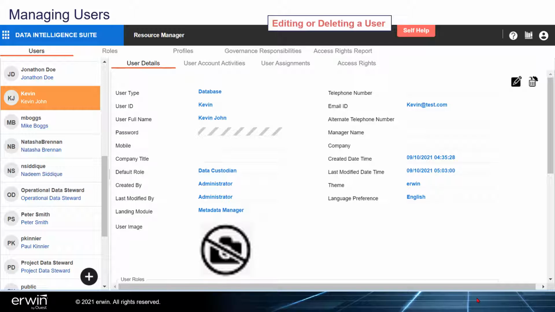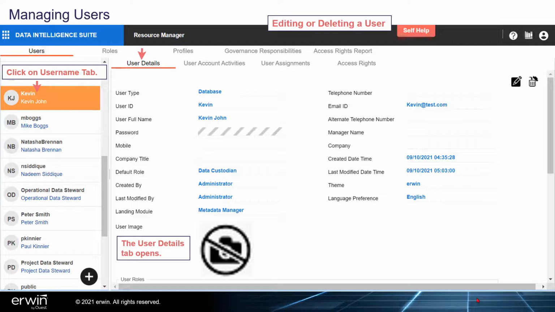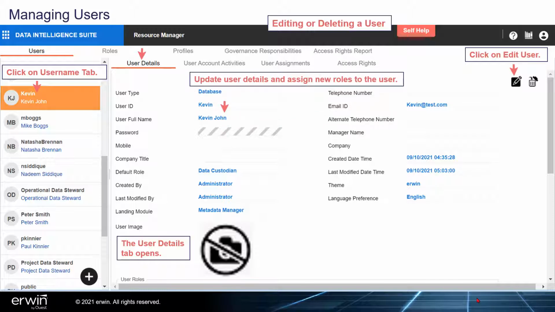Managing users. Editing or deleting a user. Click on the Username tab. The User Details tab opens. Click on Edit User. Update user details and assign new roles to the user. Click to delete a user.